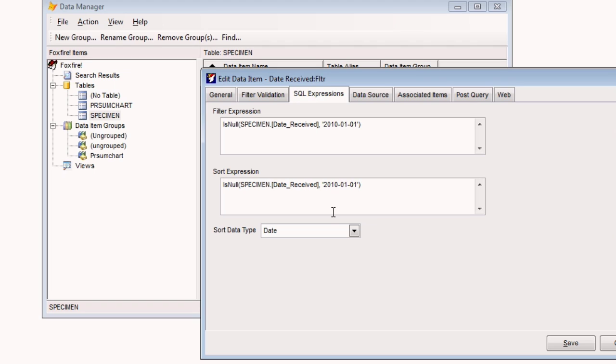So what this will do is that next time somebody tries to run a report, if it comes across date received being null, which is the condition that's causing the problem, it will now put in this date value, which will process properly in the SQL Server.